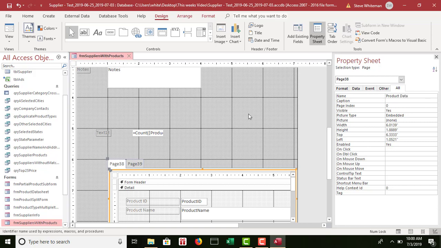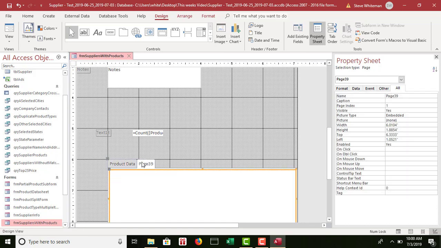And then I'm going to click on the other tab, page 39. You can see the first tab changed. And I'm going to highlight page 39, or whatever your page number is, and change that one to Product Space Chart. Okay. Step C. Change the caption of the main form's navigation buttons to Supplier.